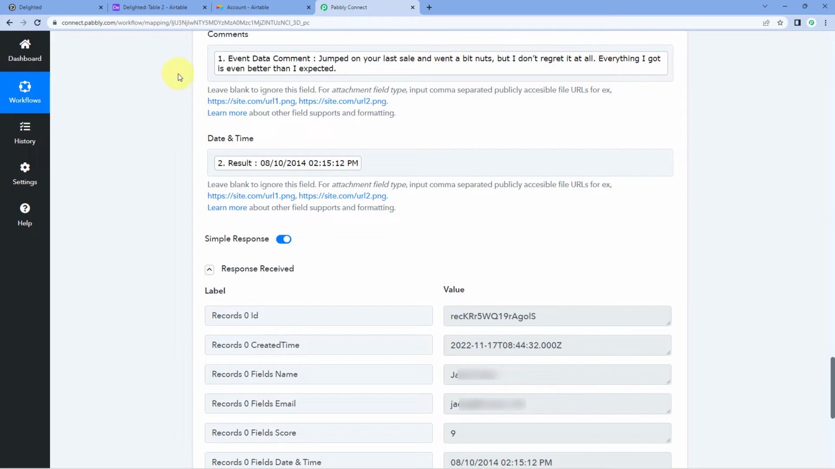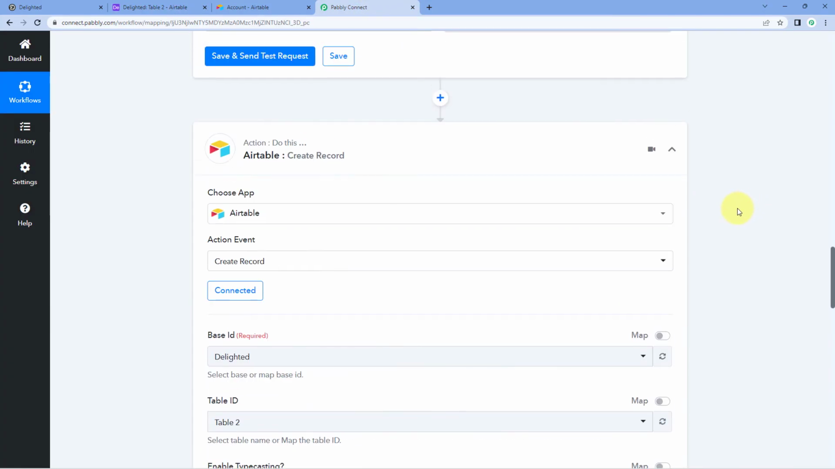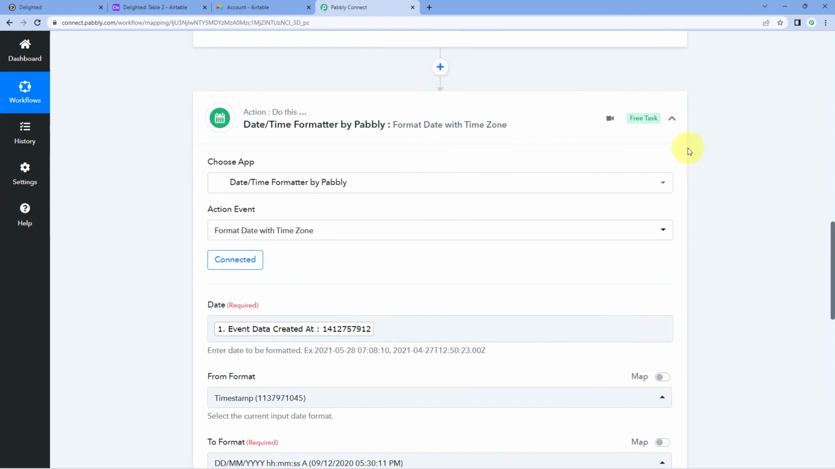So let's check it. We'll go to our Airtable database. And yes guys, here you can see that the same details of the user, the test response which we have got from Delighted, the same details are now added as a new record in our Airtable database. We have the same name, email, the same score, the same comment and same date and time. This means the automation workflow which we have created in this video is working perfectly fine.